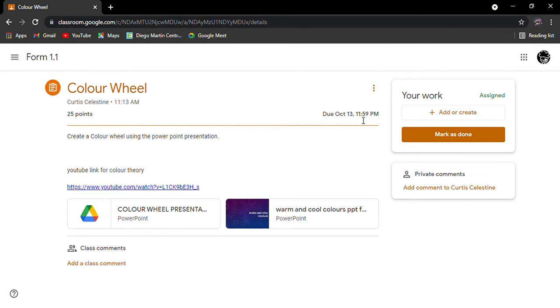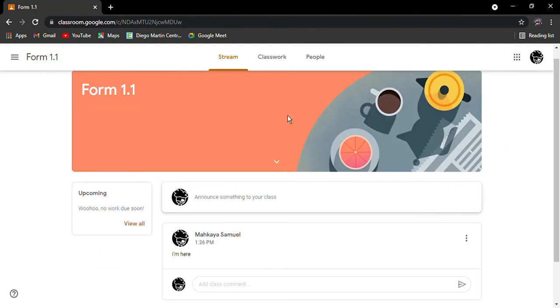He will give you a time and date as well. You may also copy the link if you need to send it to anybody. You need to get to the home page, just click that.